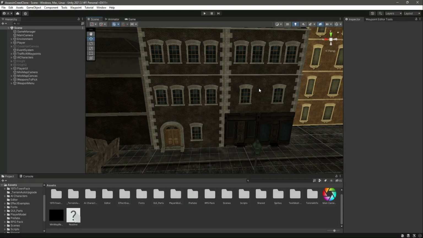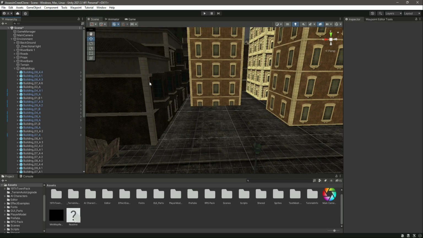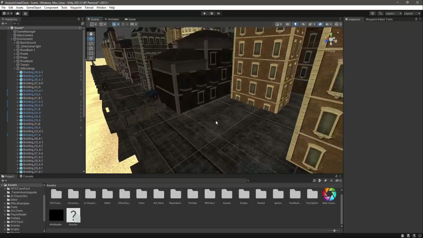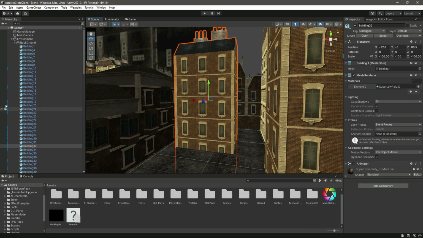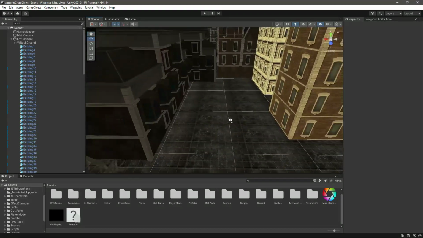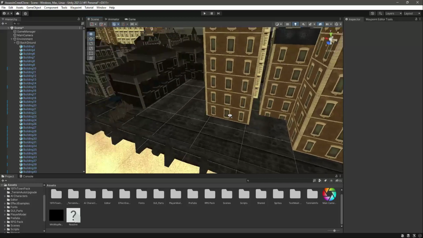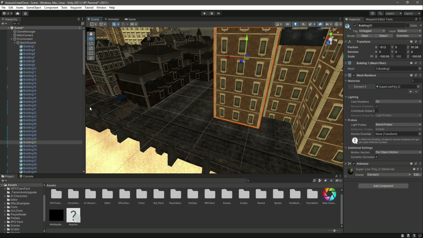So for the palace, first of all we will be creating some space right here, so I will just simply delete this building and right here we will be adding the palace. Let me delete this building as well. Now as you can see we have a lot of space for adding the palace. Let me select this building and move it a little bit right here.